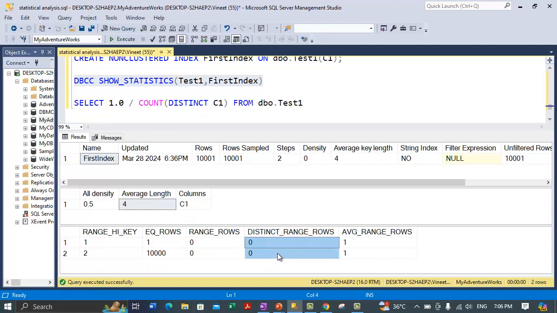It represents the number of distinct values within the range. So right now there are no distinct values within this range. Same for the second range as well. There are no distinct values. If all of the values are unique, then the range rows and distinct range rows will be equal. Both these values will be the same. Alright, and let's talk about the average range rows.